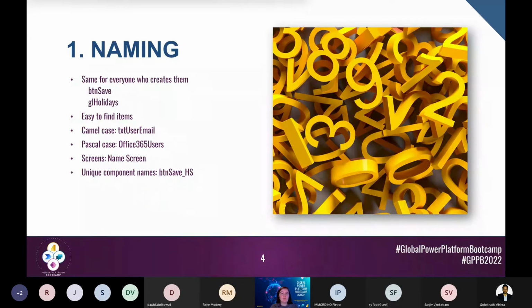For the screen names, I would recommend that you always use the word screen in it. And because controls always need to be unique across the application, when you reuse a control on multiple screens, I would recommend you add a reference to the screen at the end of the name of the control, like HS for home screen.